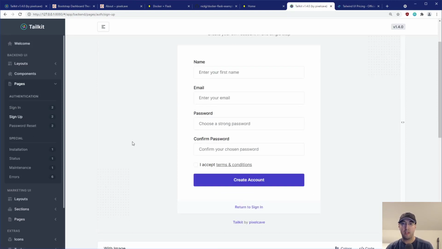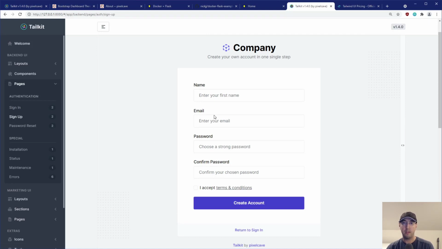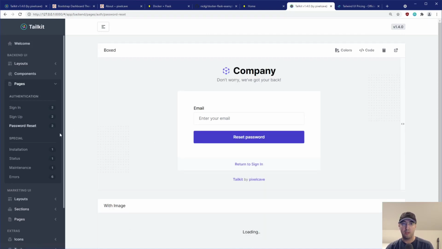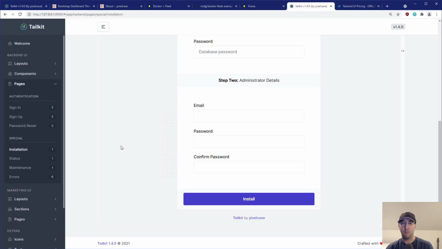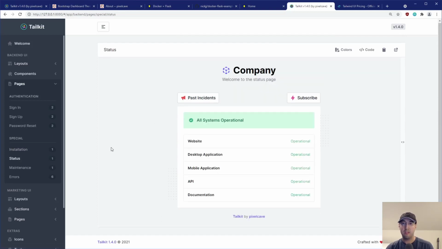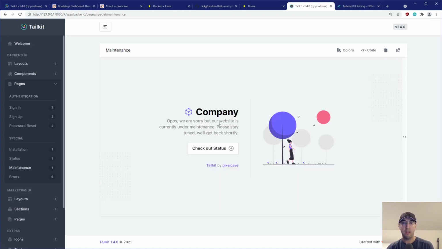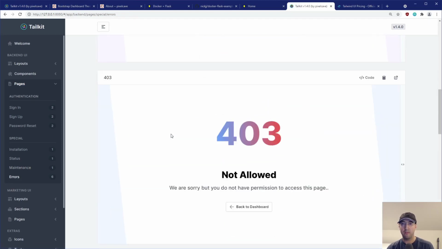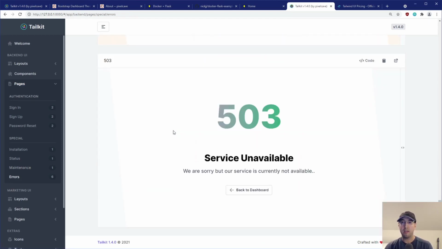But there's also a sign up form, a little bit longer with a couple more fields. And then things like password reset. And then there's an installation one, which is a 2-step form, kind of nice looking. Then there's a status page here too, which is pretty interesting. Maintenance page: hey, by the way, something is down, we're doing maintenance, come back later. And then there's a whole bunch of different errors here, like 400 and so on. These are pretty nice looking, right?